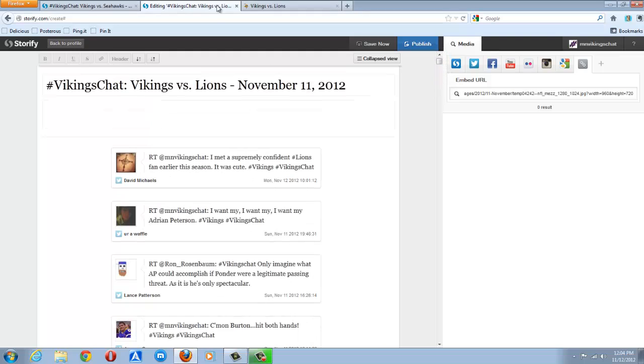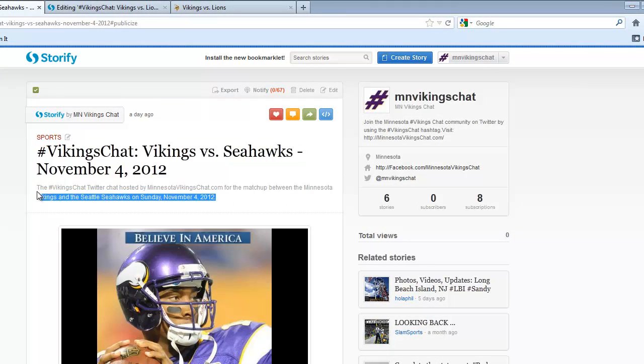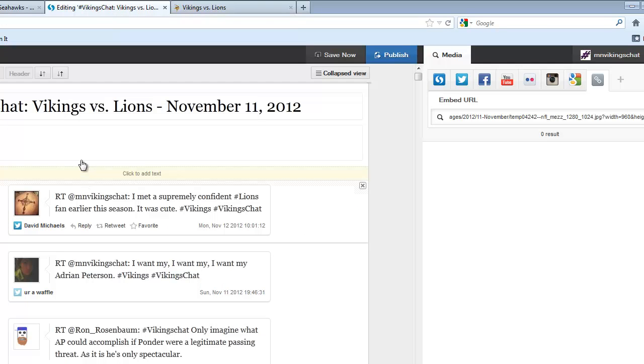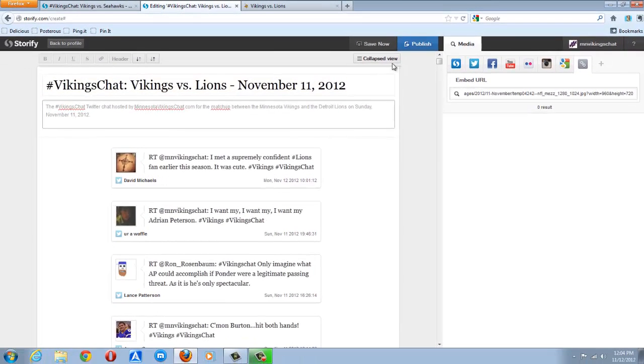So that's pretty much how you do it. I'm going to copy the text from the previous transcript and adjust it a little to reflect the Lions game to put in the description here. Vikings chat, Twitter chat, hosted by MinnesotaVikingsChat.com for the matchup between the Minnesota Vikings and the Detroit Lions on Sunday, November 11. So I've got my description there, and that is how you do it. I'm going to publish.